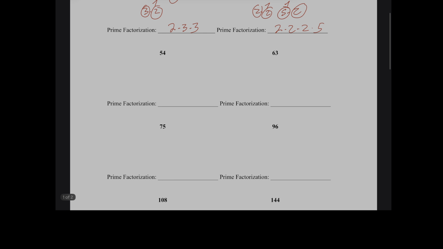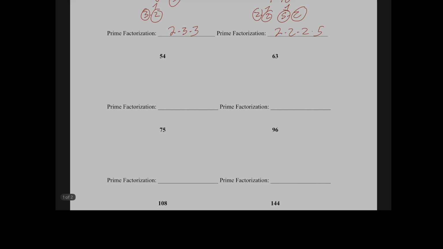All right, 54. There are a couple different ways to do this. You should see this as 9 times 6. But let me show you a few different things. You see it as an even number, so you can multiply by 2. That'll work. But also, you see 5 plus 4, if you add the digits, you get 9. If the answer when you add the digits is divisible by 3, then this is divisible by 3.